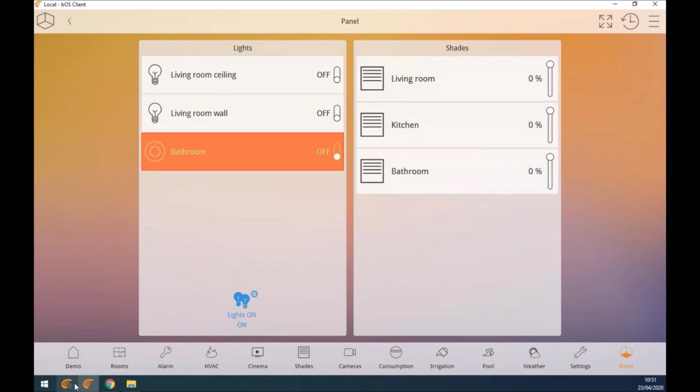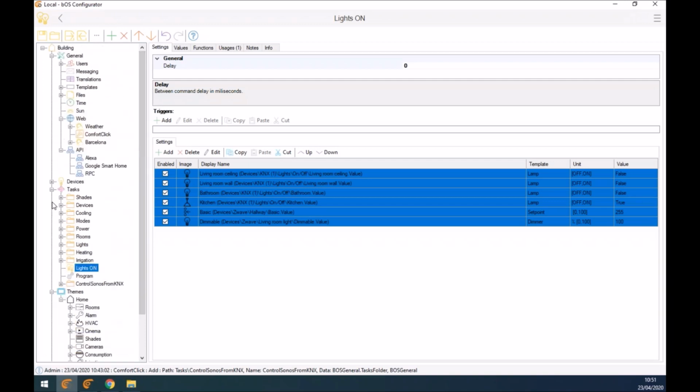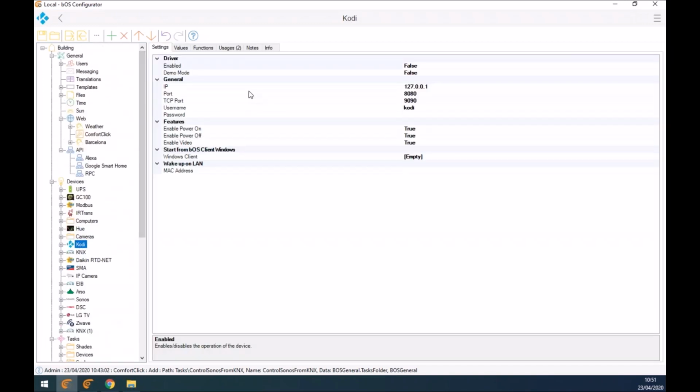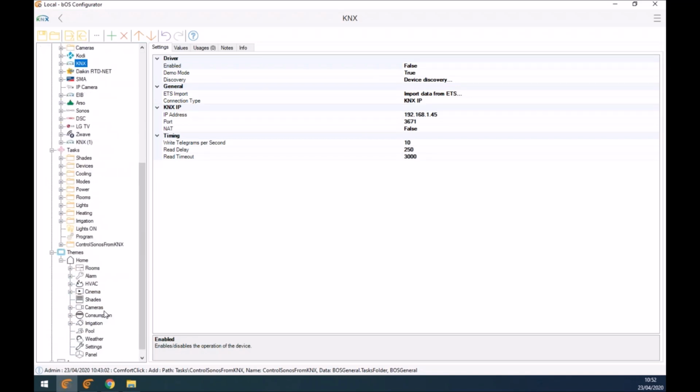Virtually, yeah, of course. Here, under each device node, you can select demo mode, and this means that nothing will be sent to the KNX bus, but you can control and test all your visualization or your logic and tasks.